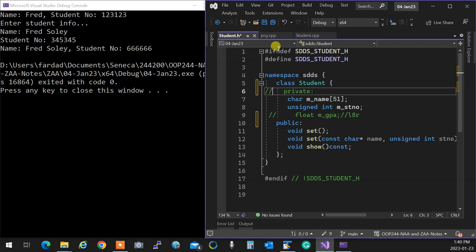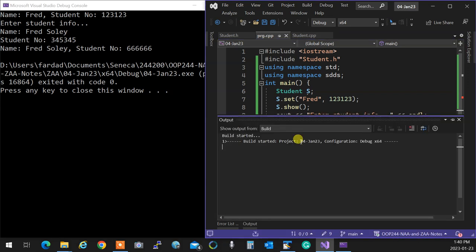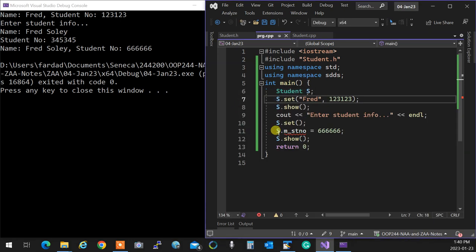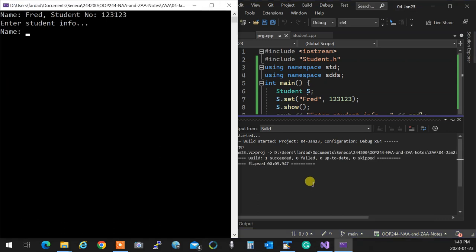Right? So if I actually want to run this now, I'm going to get a compiler error, which is not going to allow it to compile because I did something wrong over there. Build errors and so on and so forth. So now it is inaccessible and I'll do it that way. So if I run this now, it works perfectly and everything works nicely.